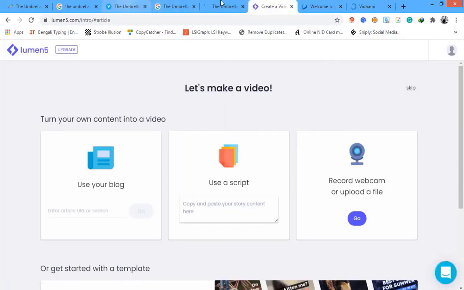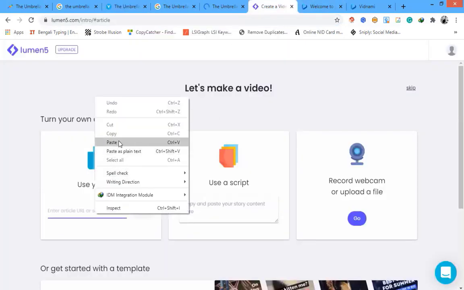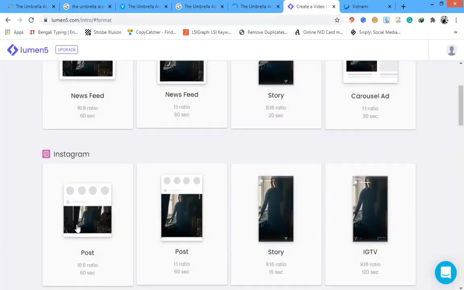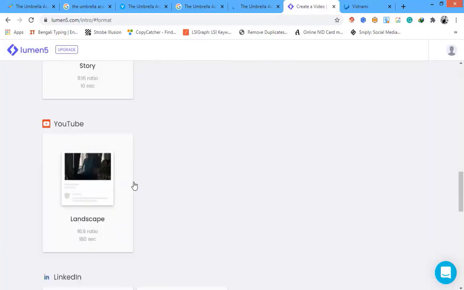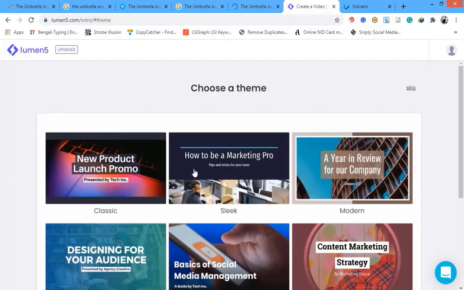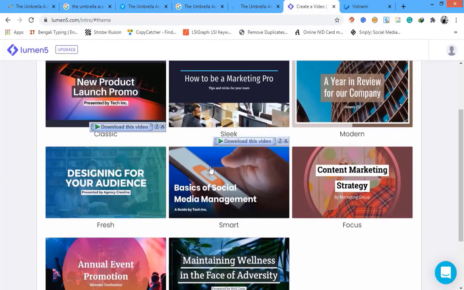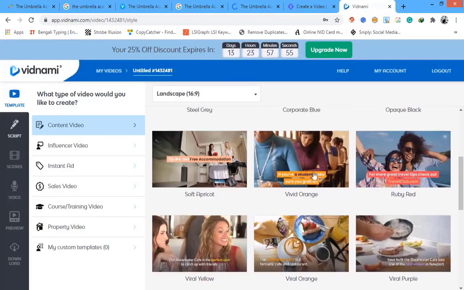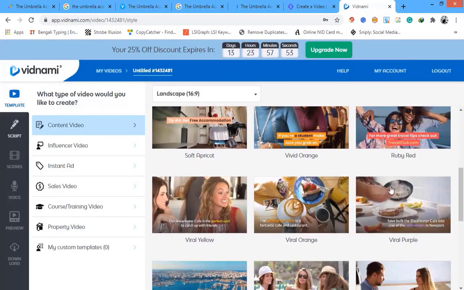So just copy that article URL and paste it here in this section and click on Go. Now it will ask you to select the size ratio. So just click landscape YouTube, and now here are some video themes. Select whichever you like, and then make your video. So let's see how we can make a video and download that.